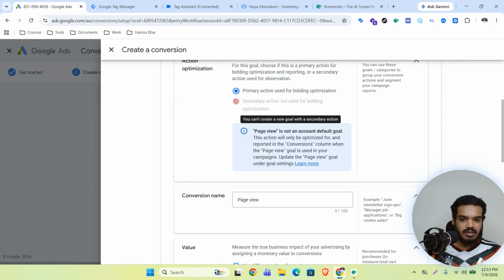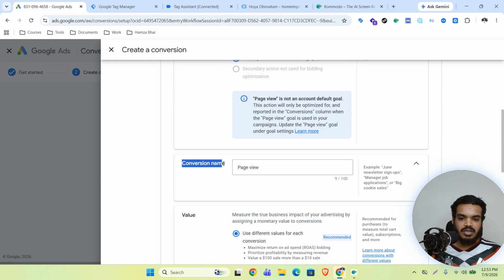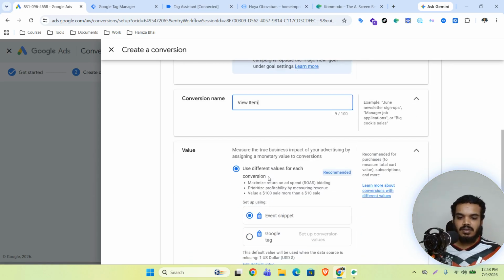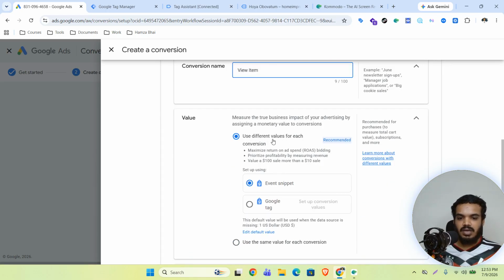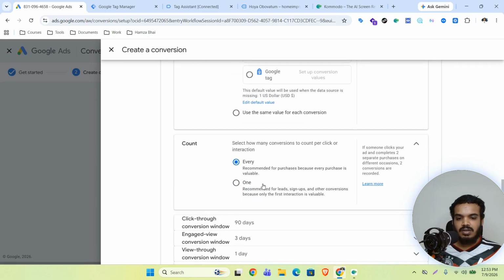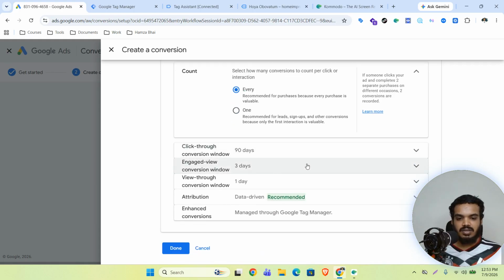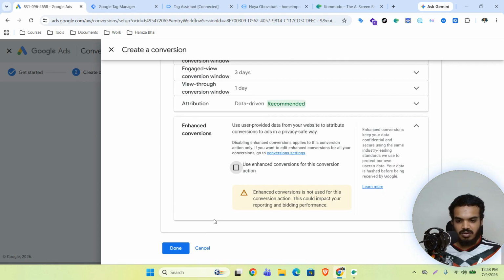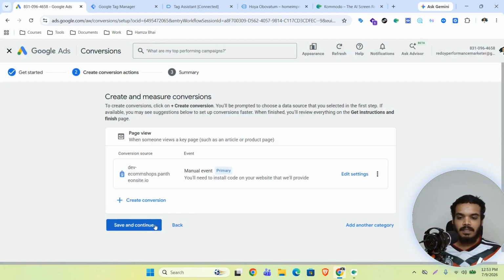Now you can see you cannot change it, but first we need to give the conversion name. So this will be view item. Okay, and here, different value and every. Each and everything is good. And enhanced conversion, no, we don't need enhanced conversion. And then done, and save and continue.